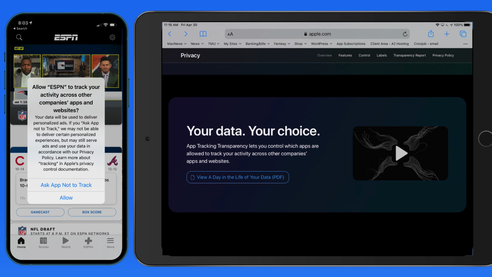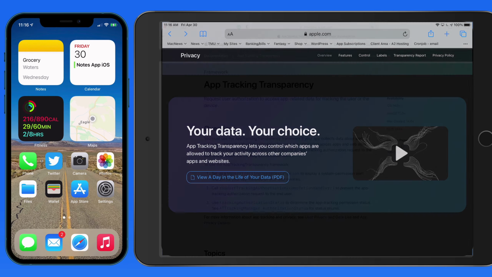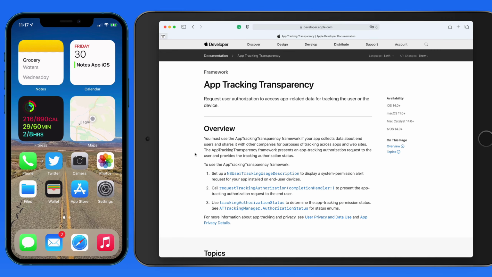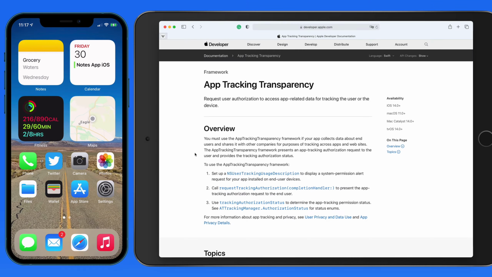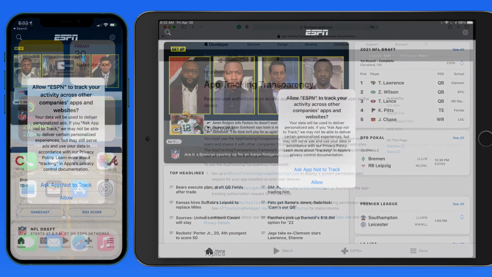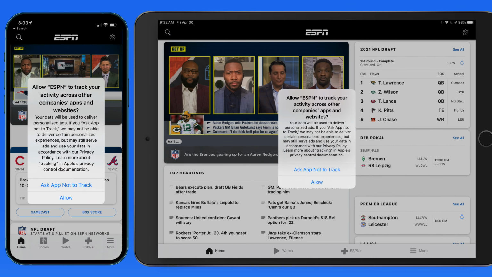First, let's take a look at what Apple now requires from iOS app developers. App tracking transparency must be used if the app collects data about the end user and shares it with other companies for tracking across apps and websites. For the end user, that warning is going to look like this. We then just need to tell the app not to track or allow tracking.